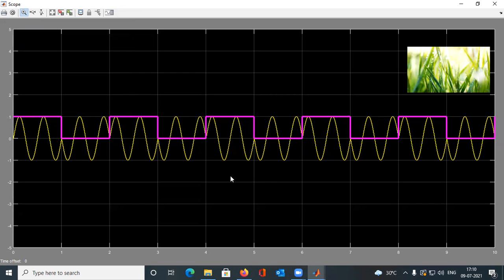So I hope all of you can understand how we can simulate the phase shift keying with the help of MATLAB Simulink, and we can observe the input and output waveform.